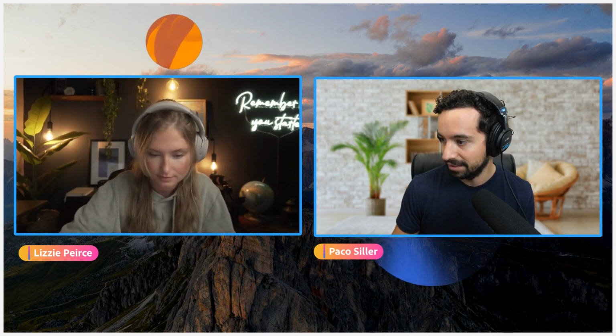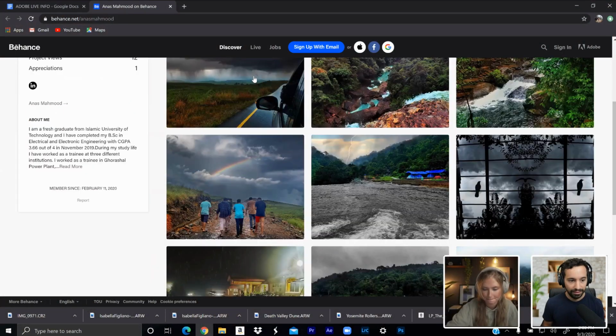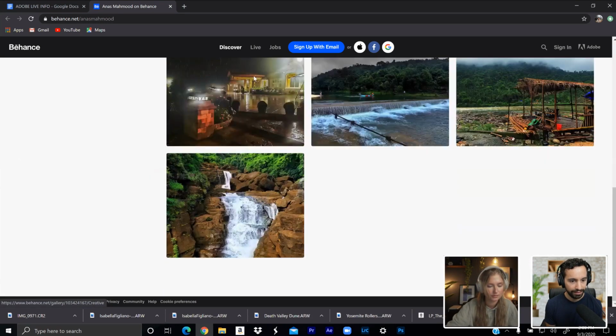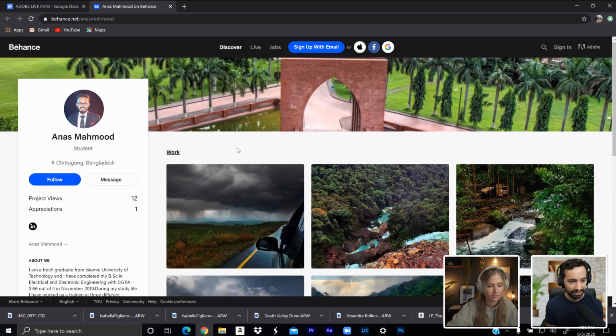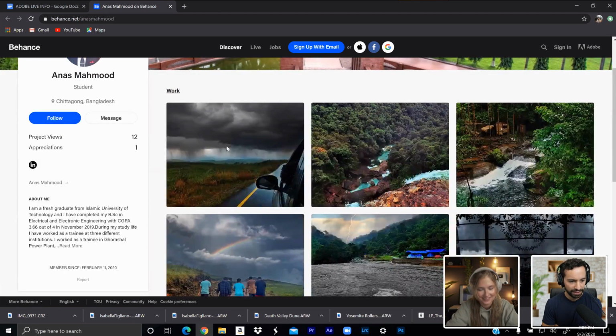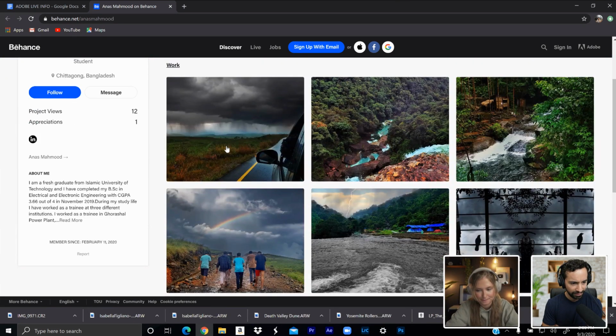Right now we're going to look at one. I'm going to switch back to Lizzie's screen. There we go. Anas Mahmood, I believe I'm saying that. Congratulations. We're going to look at your portfolio. From Bangladesh, all the way from Bangladesh. And he's a student. Let's look at some of the projects, and let's have a look at this About Me and get an idea of what's going on here.